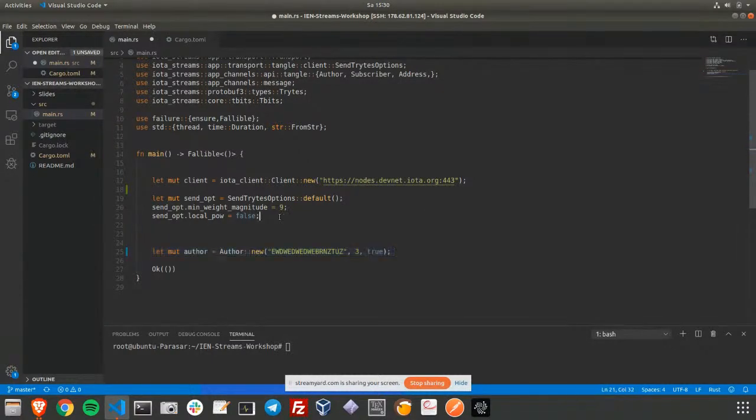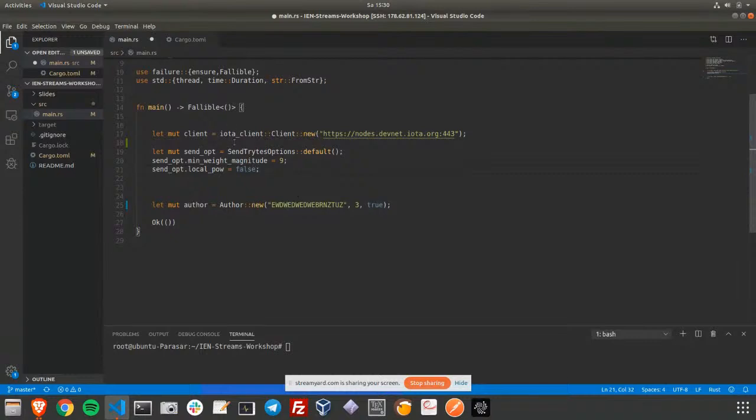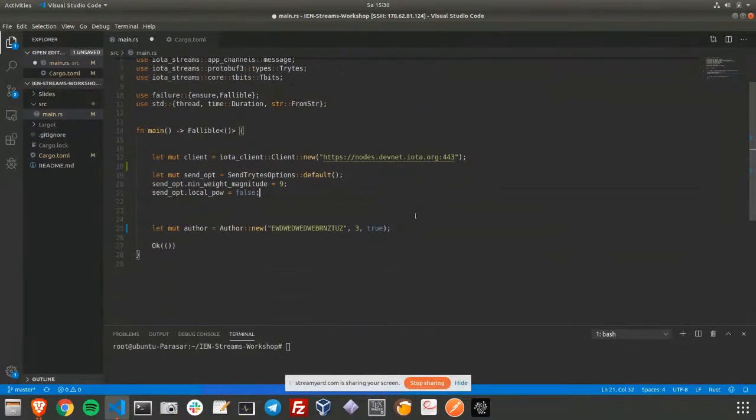So now we can start to basically build our channels. So we will create the author. We do that by calling the new function, and it takes 3 parameters. So this is the seed. This is the amount of signature keys that we will be able to use. So this is 2 to the power of 3 keys, so we will be able to sign 8 messages from the author. After 8 messages, we need to do the key change, which is what I showed before in the slides.